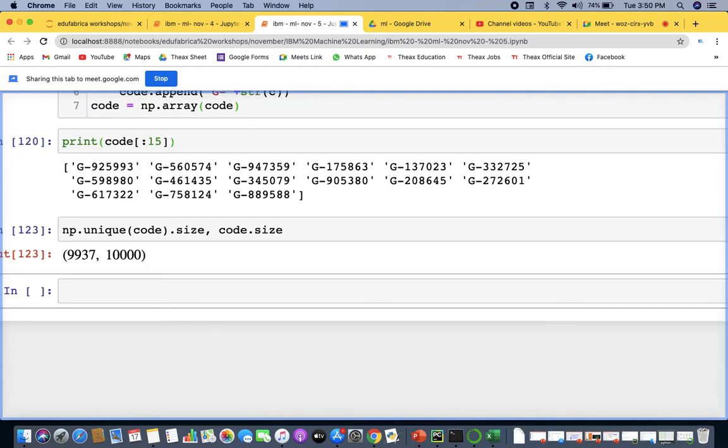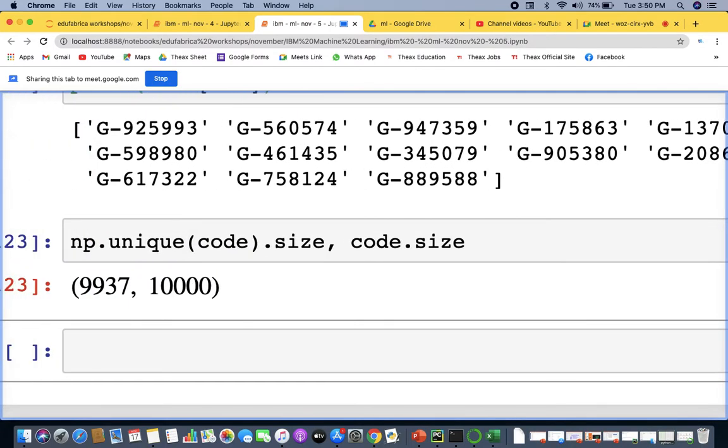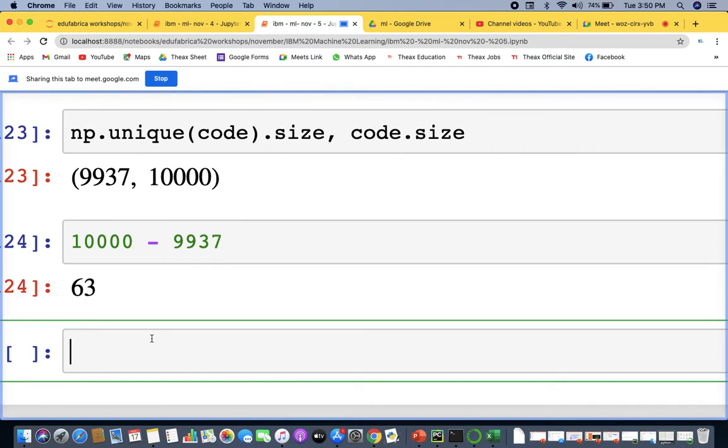So, 9937 is the size of the unique codes. And 10,000 is the actual size of the code. So if we subtract it, there are 63 duplications. That means a code can be duplicated 3 times, 2 times, 5 times, we don't know. So what to do now? We need to find how many duplications are there.